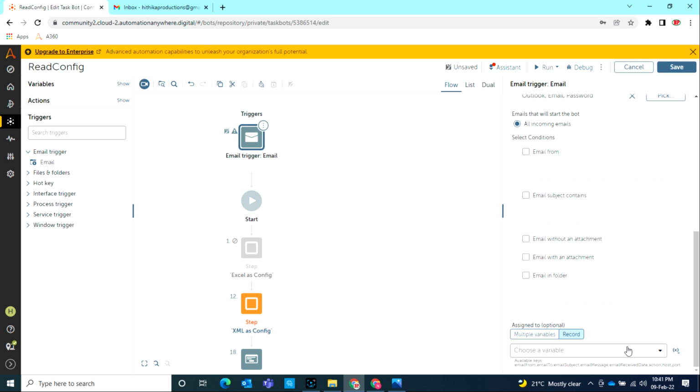And if you wanted to store this information, you can keep it in a variable, but this is optional. Anyway, this is a trigger. We are not going to use it at a later point of time. If you have such a requirement, you can use that also.